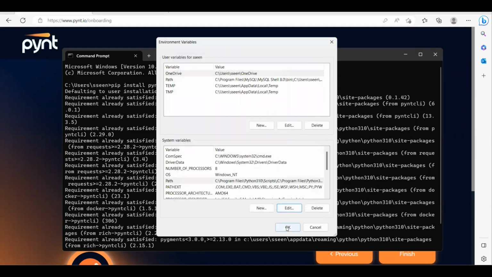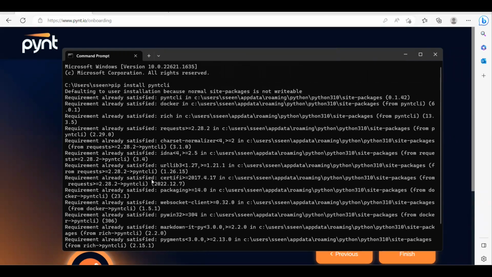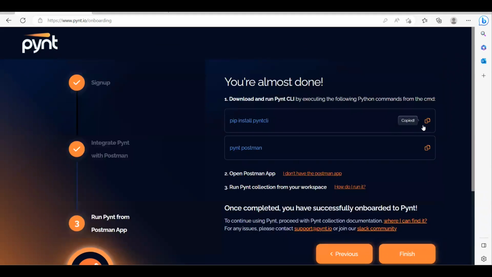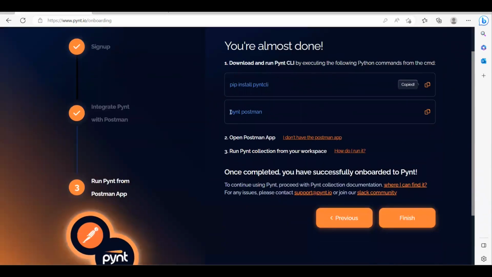Once this is done, we have installed Python and the Pynt CLI. After running the Pynt CLI installation, now you have to install Pynt Postman also. This will help you pull the Docker image to your Docker desktop engine. Before that, let me start Docker.